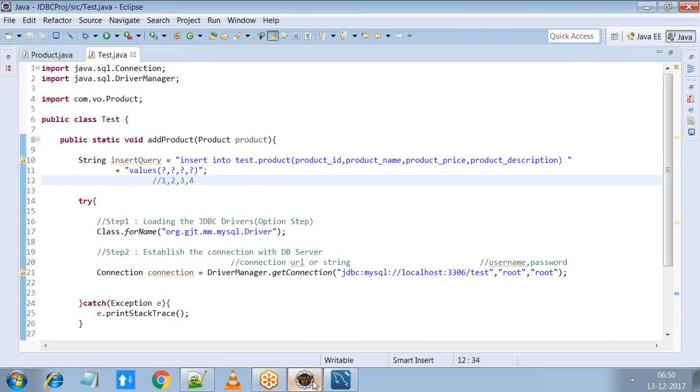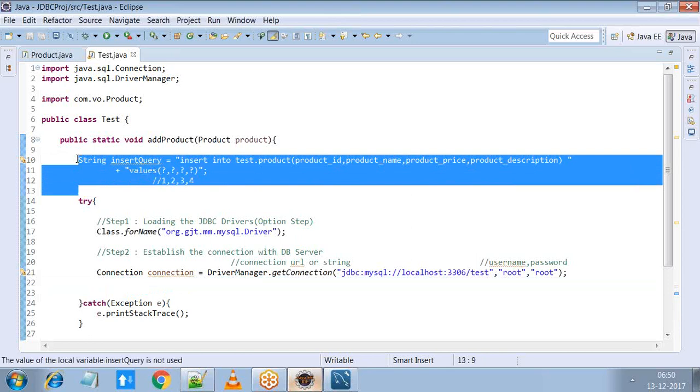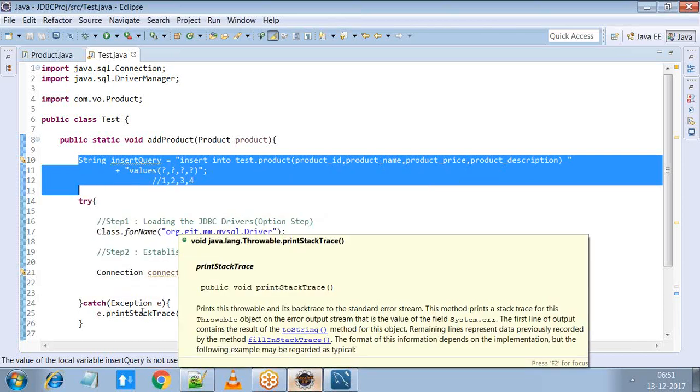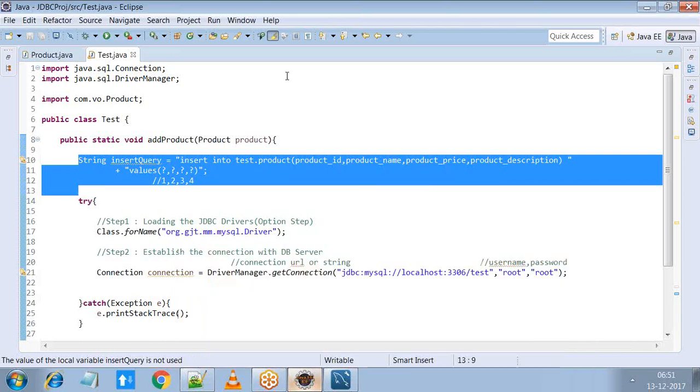Next, we got this query. So you can construct the query beforehand and make it available. Now, we have established the connection. Now we have to execute this query. So how will you execute the query? Let's see. Just a second, please.